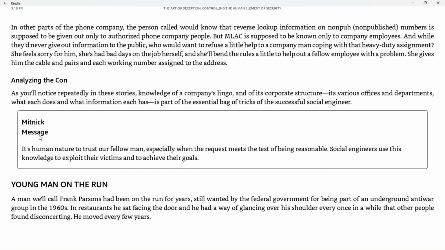Mitnick's message. So he has a message in here from himself, right? It's human nature to trust a fellow man, especially when the request meets the test of being reasonable. Social engineers use this knowledge to exploit their victims and achieve their goals. The young man on the run. This is another example.